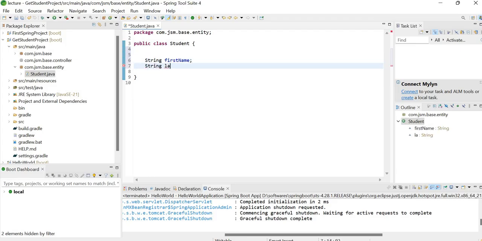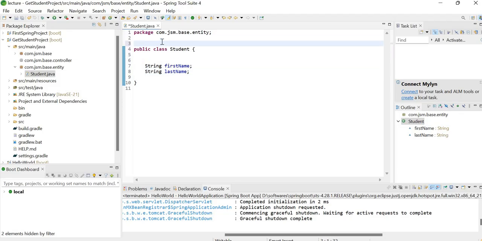string last name, or simply we can create first name and last name only. Okay, we create only first name and last name. So this is our student class. This is not the entity actually. What is the JPA entity, that we will discuss in the next lecture.